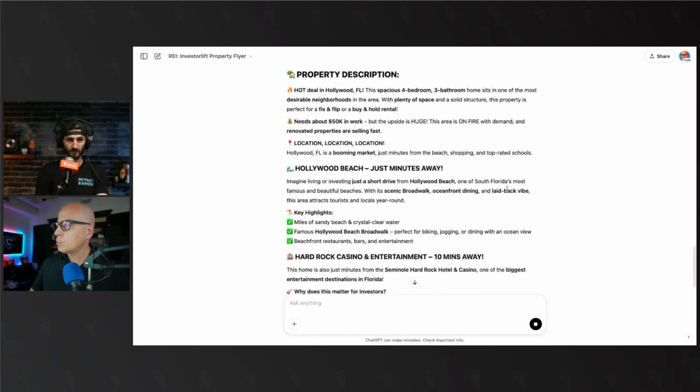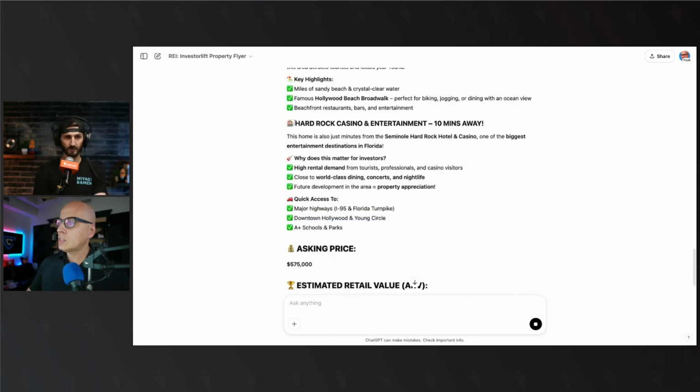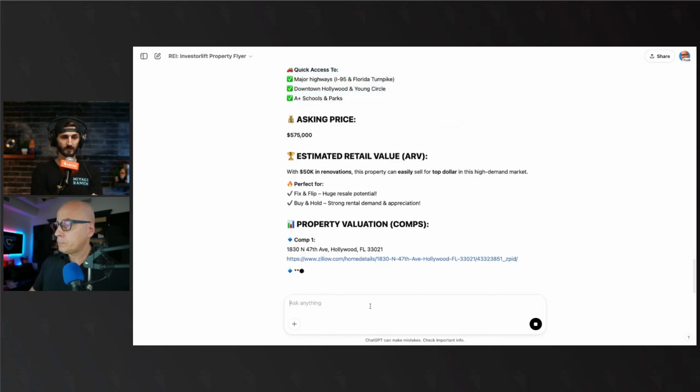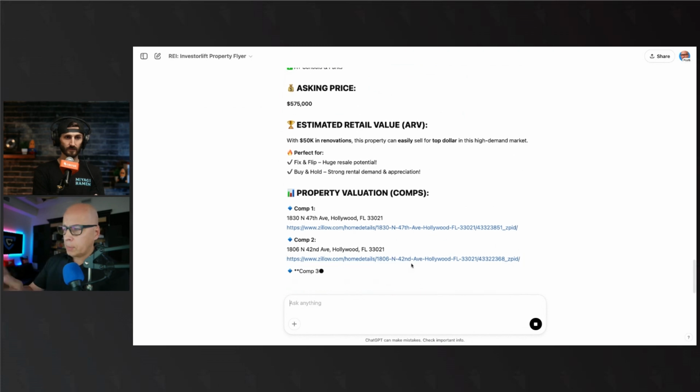With a scenic boardwalk, oceanfront dining, and laid-back vibe, this area attracts tourists and locals year-round. And look, it even talks about the Hard Rock Casino, right? So, all this, if you would have sat down and then, let's say, for example, one last thing, I could say, we could expand on this, but we can ask it, hey, I would like for you to expand on the comps, because the comps really show that. So there's ways that you can do that, right?